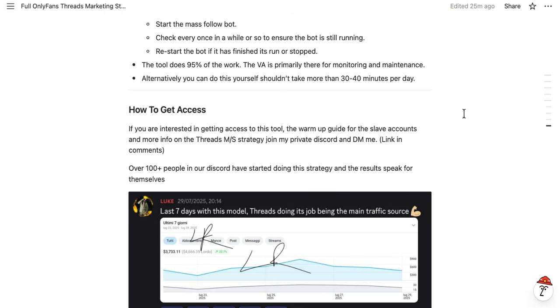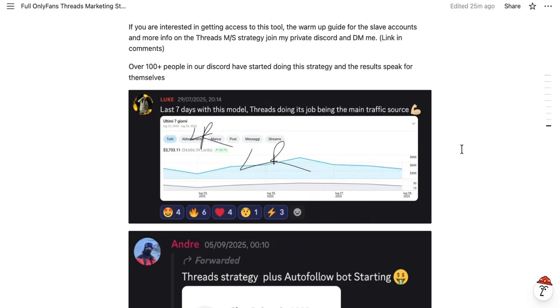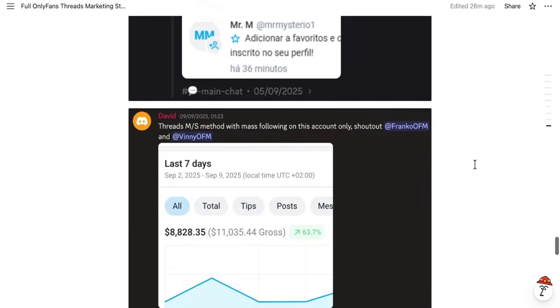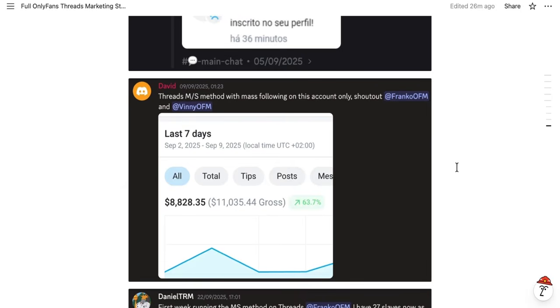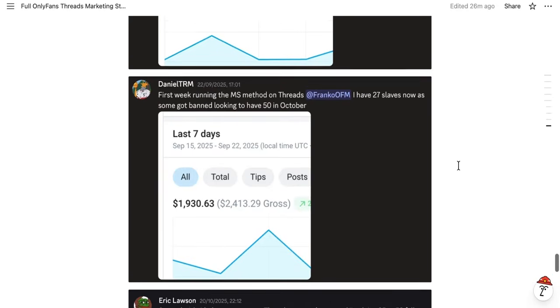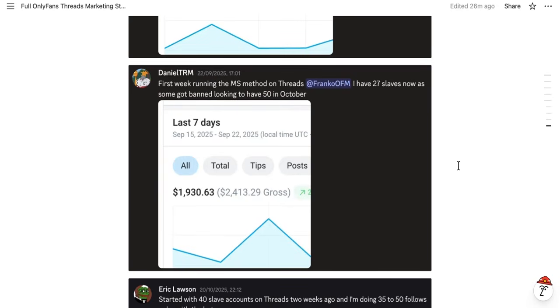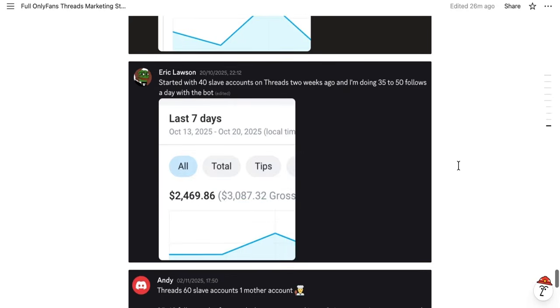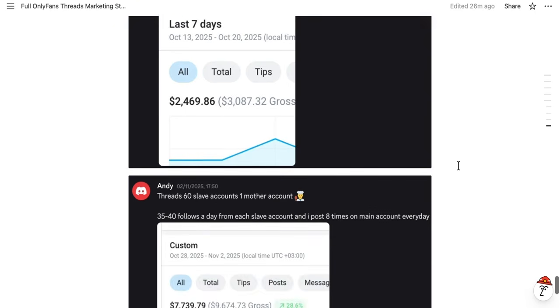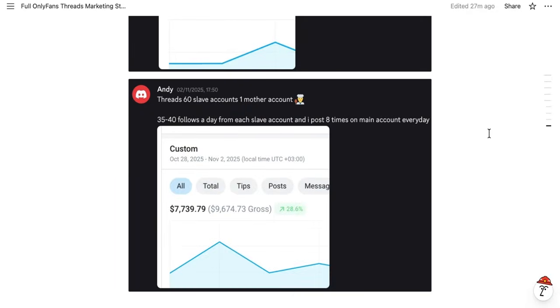Over 100 people in our Discord have started doing this strategy and the results speak for themselves. Here's Luke. Here's Andre. Here's David. 9K in 7 days. Here's Daniel. Here's Eric with 40 slave accounts. He started 2 weeks ago and he's already doing 3K a week. And also Andy with 60 slave accounts.